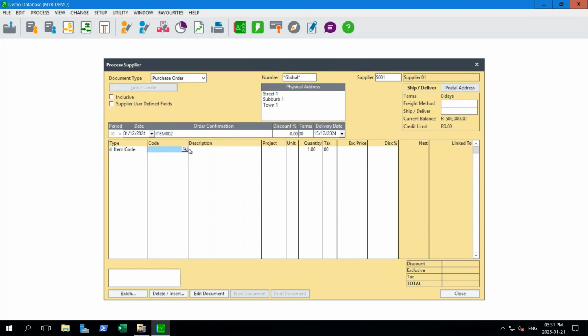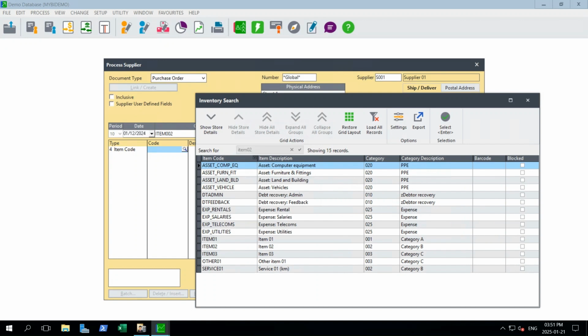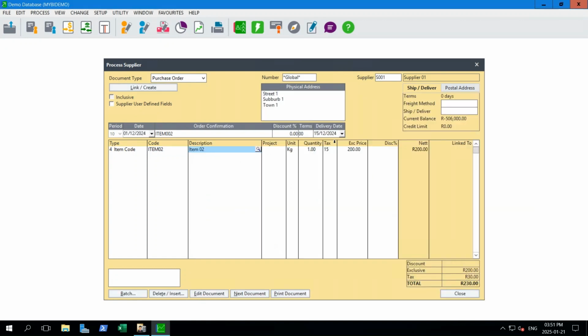Okay, what I want to order. It's item number 2, as I said there. I think it's 002, but let's just check this. Just 02. Okay, so I'm just going to say item 02. All right, that's what I want to order. So it populates your previous price that you paid for this.